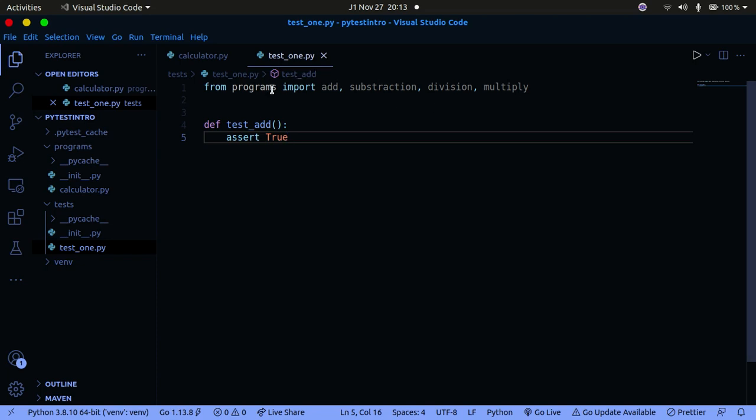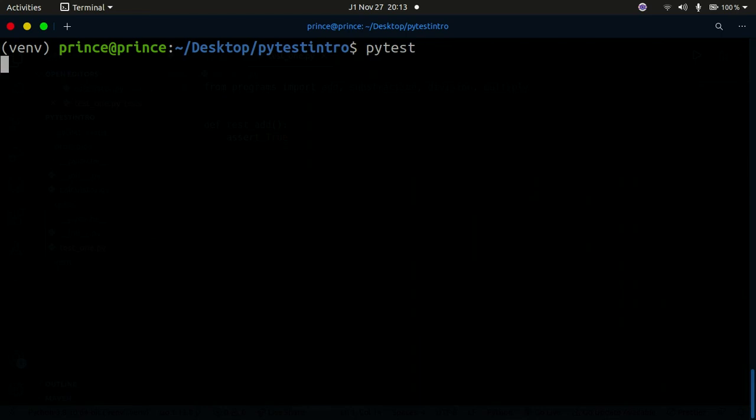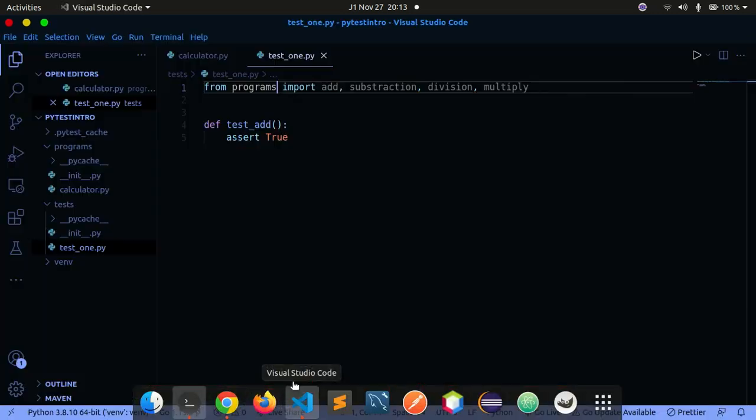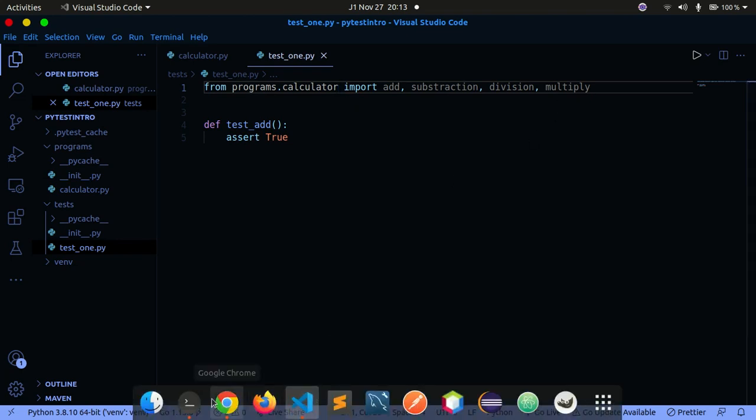Okay, from programs. I think I got the spelling wrong here, so it has to be programs, just like that. Now if I run the test again, I'm just going to clear the terminal and run pytest again, and it says cannot import name add from programs. So we have an issue. I think I made an error there, I have to say programs.calculator, right? So .calculator, my bad, sorry for that. Now I can say programs.calculator import that specific thing.